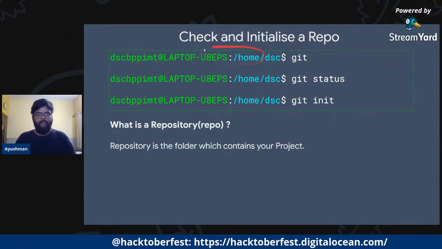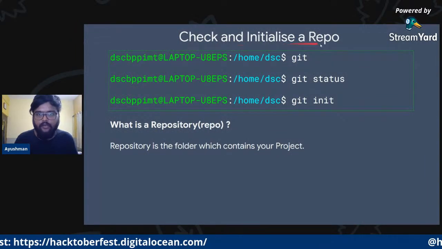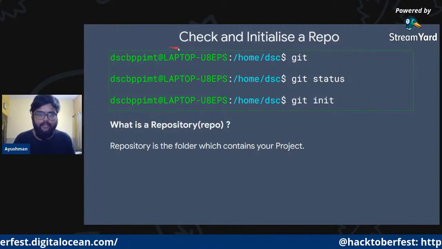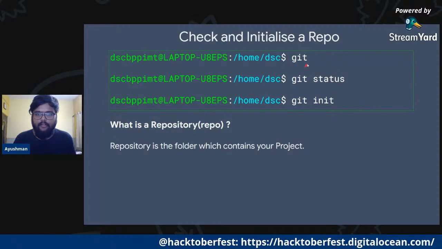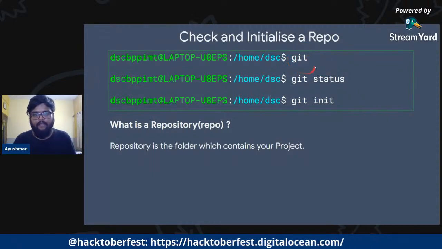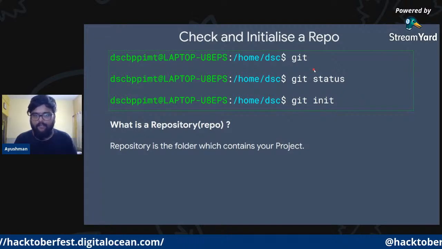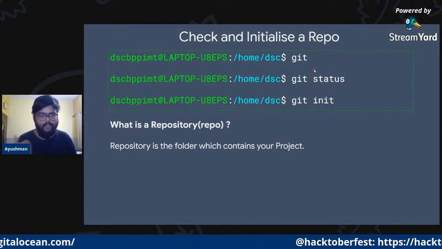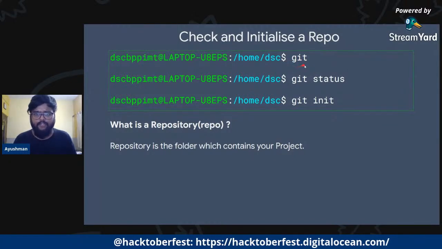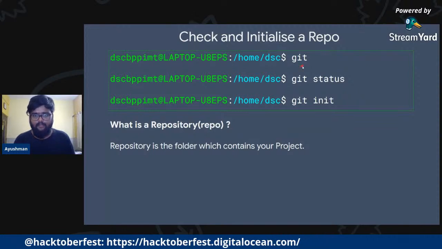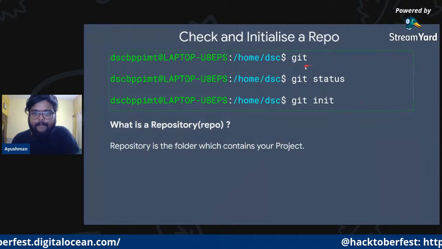So yeah, if you want to see if Git is successfully working on your computer or your terminal, you need to write the word git and press enter. If it works fine, then congratulations, your Git is working well. And if it throws an error, that means you have not installed Git correctly.